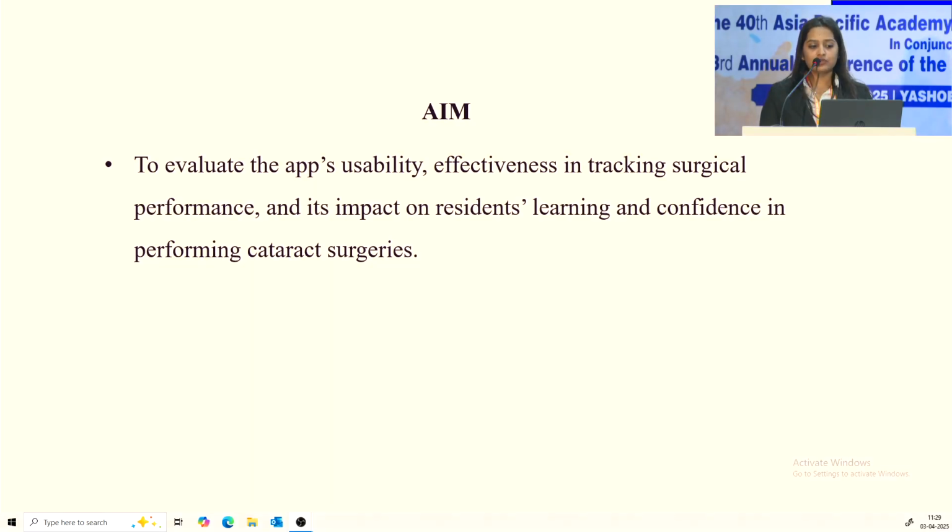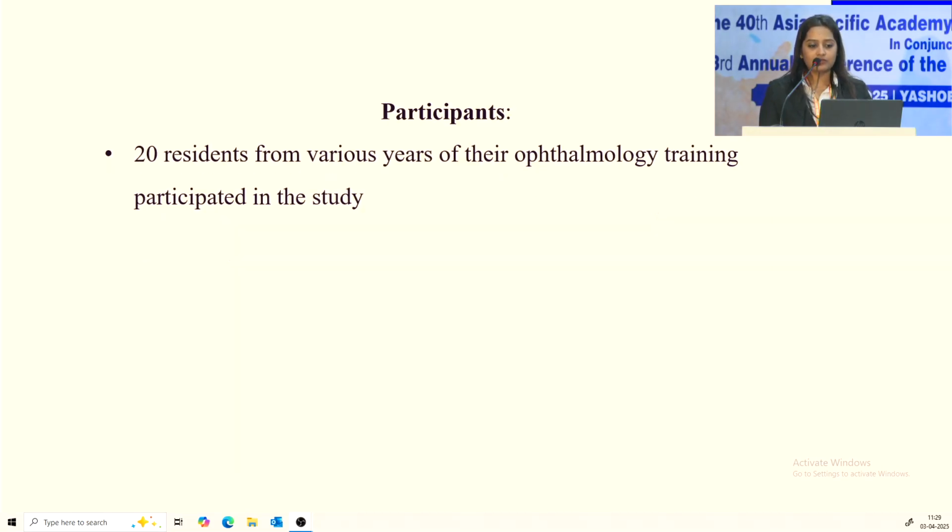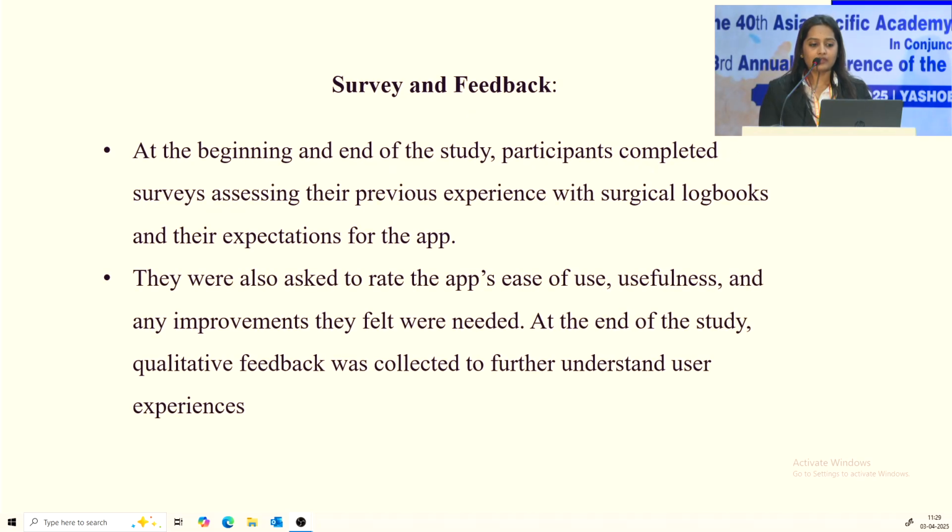So the aim was to evaluate the app's usability, effectiveness in tracking surgical performance, and its impact on residents' learning and confidence. So 20 residents from various years of training participated in this study. At the beginning and the end of the study, the participants completed surveys wherein they assessed their previous experience with surgical logbooks and their expectations from the app. They were also asked to rate the app's ease of use, usefulness, and any improvements they felt were needed. And at the end, their qualitative feedback was collected.